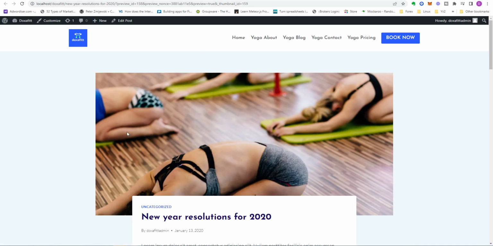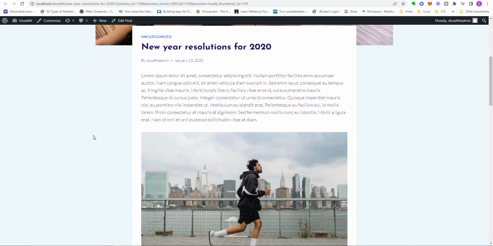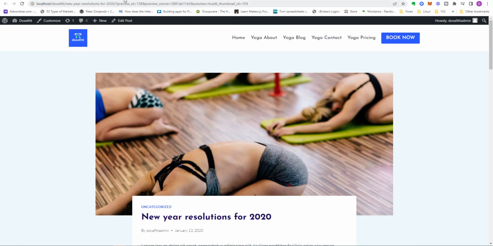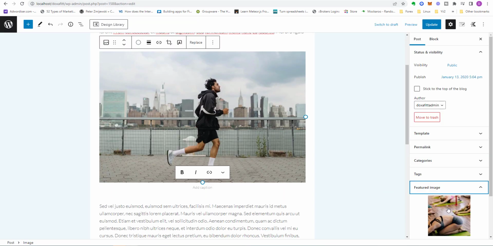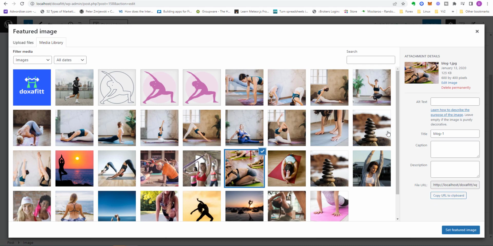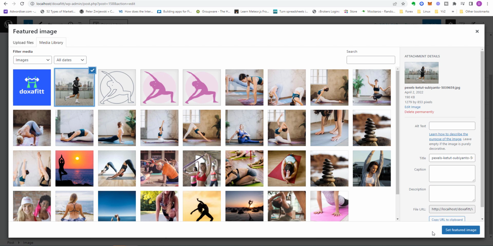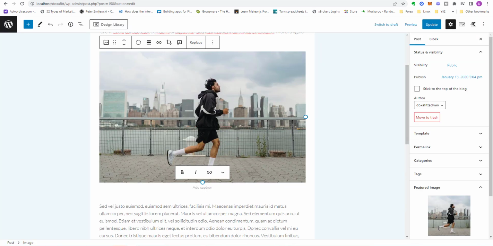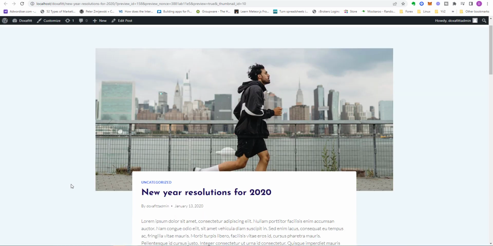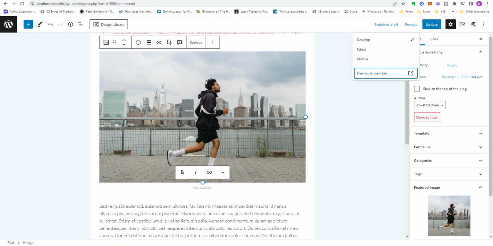So if we click on the preview button, it will open this up in a new tab. And this is what the blog post will now look like with our picture that we've added. And we can set a featured image. So this is the image that we saw on the front of our blog post. So if we want to change this, I'll just select this image once again as our featured image. And let's open up the preview in a new tab. And we see that the featured image has changed.